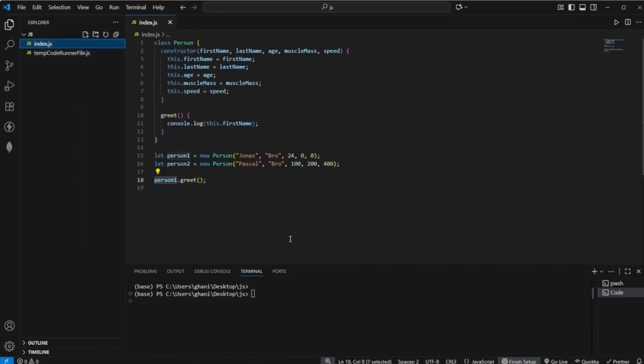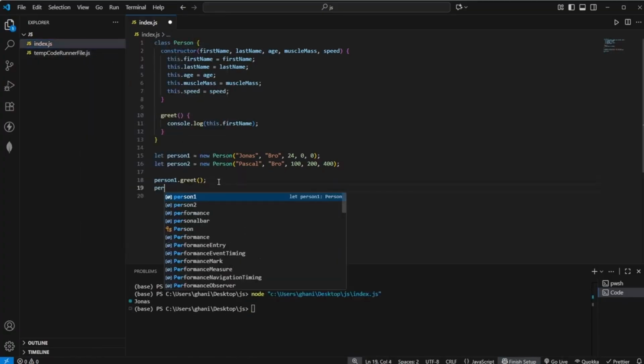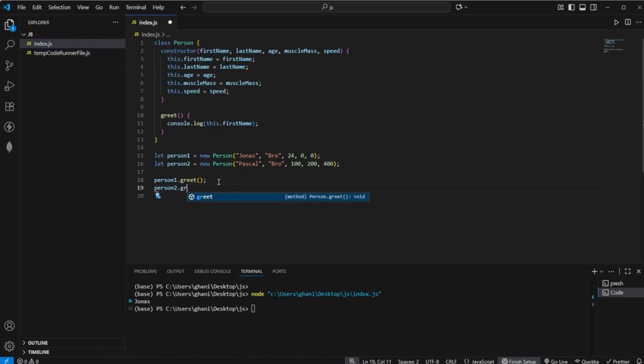And once we go run code, I'm going to save the object, I'm going to run the code. And as you can see, we get Jonas inside of the console. Now, obviously, we can do person2.greet as well. And now for person2, this obviously refers to the object that has been created by using the new person constructor for person2 with the values of Pascal, and so on. So we're going to run the code, and now we get Jonas for person1 and Pascal for person2.